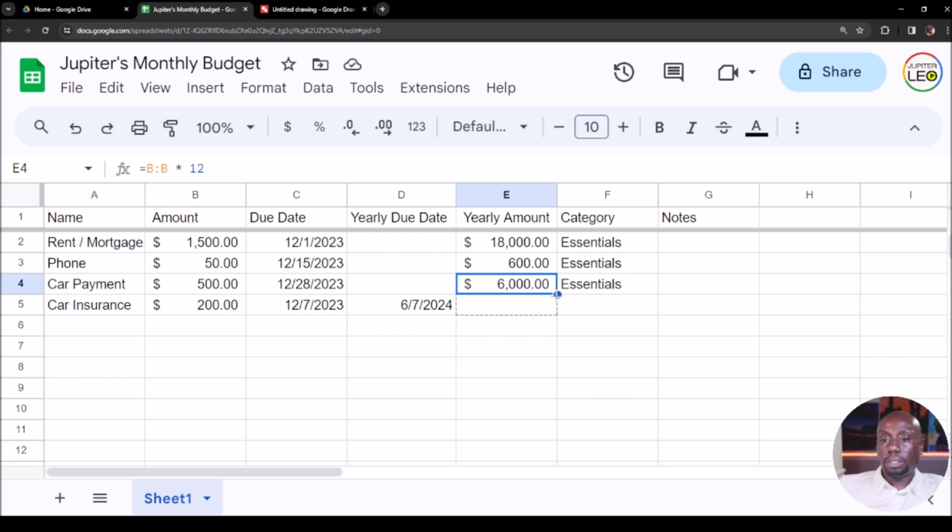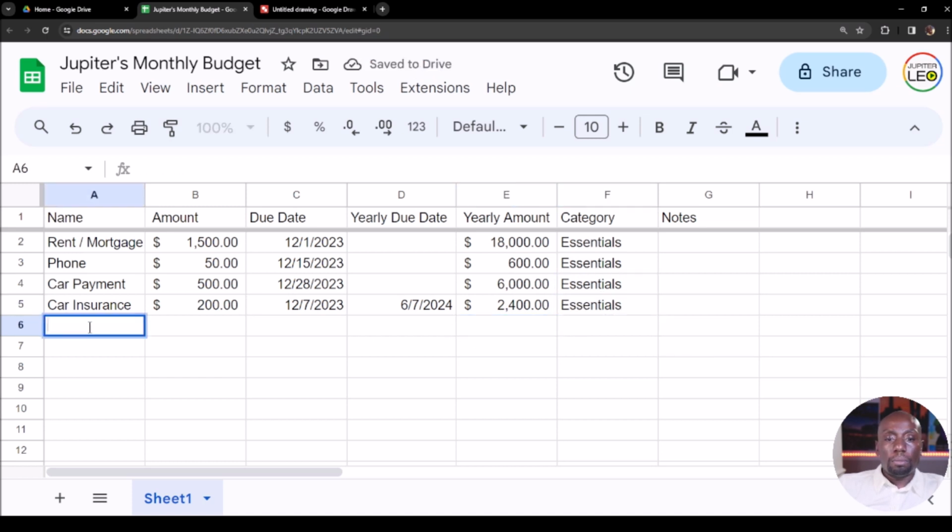Again, I'm grabbing this circle on the bottom right, or you can copy and paste it. And that's $2,400 for the year. And this is definitely essential. So I'm just going to paste that. Good. So we have a good starting point for our monthly budget.